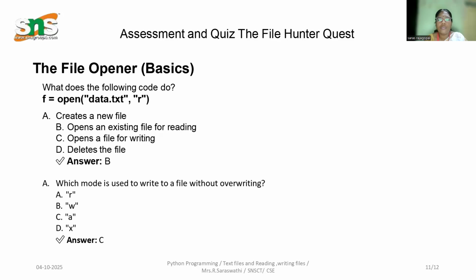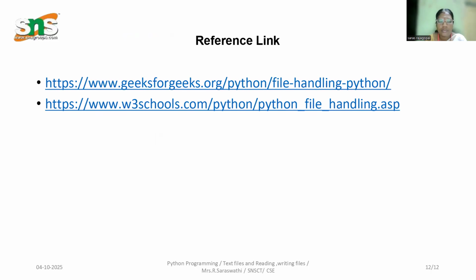These are sample MCQ questions on the file concept. Creating a new file means opening a file for writing. Which mode is used to write a file without overwriting? Answer is C. These are the reference links.